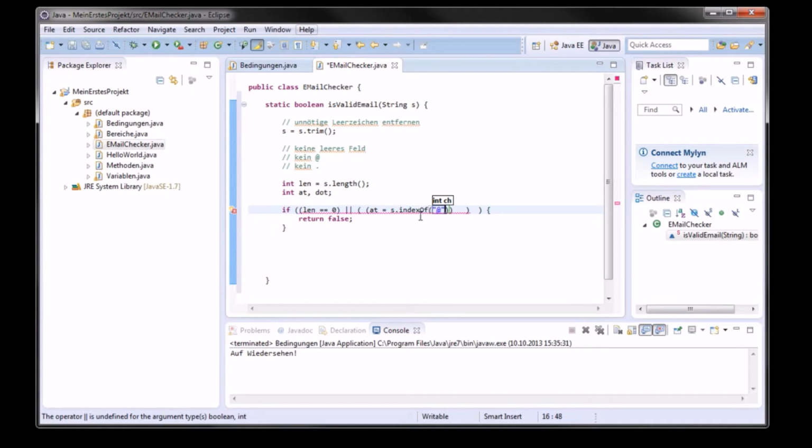And if there's no @ sign, @ character, it should return -1. So we set it equal to -1. And if this is true, this complete if construct is executed and returns false.